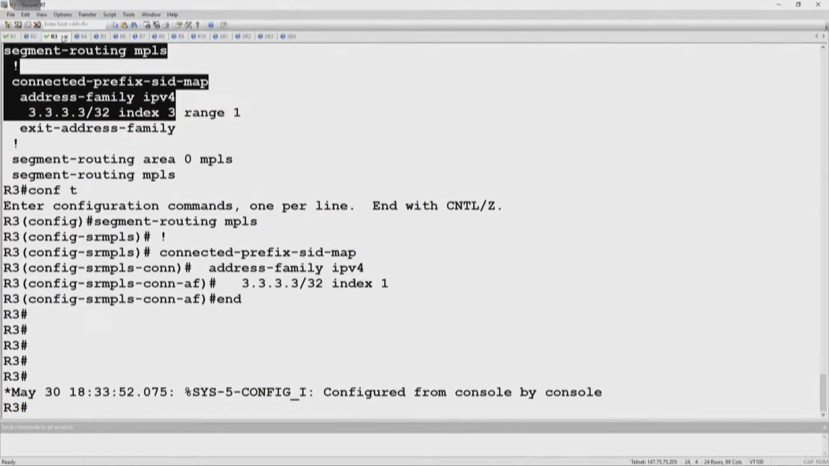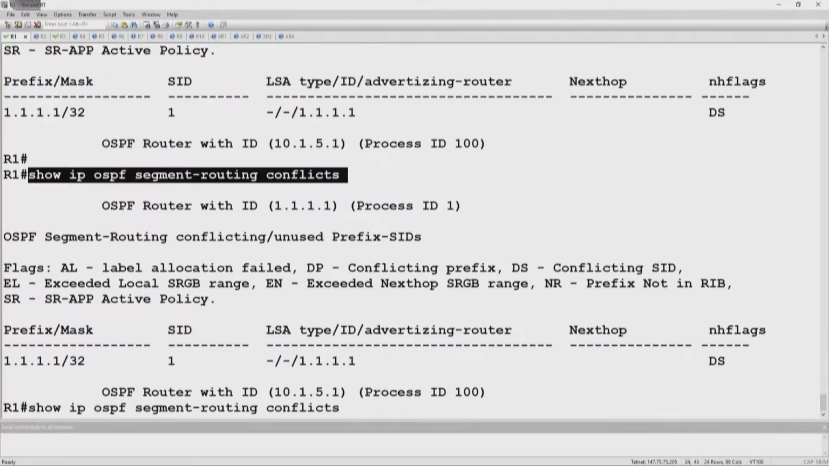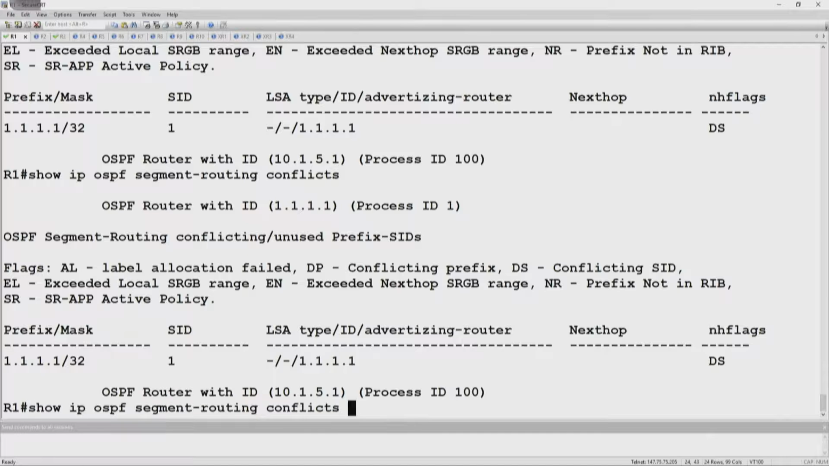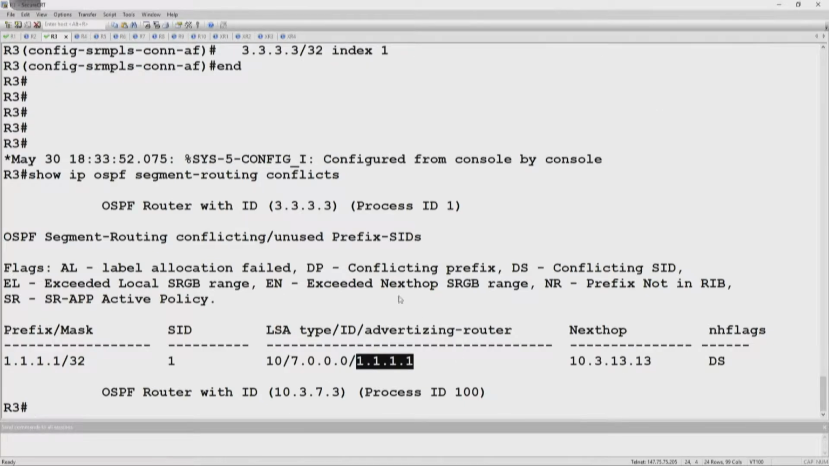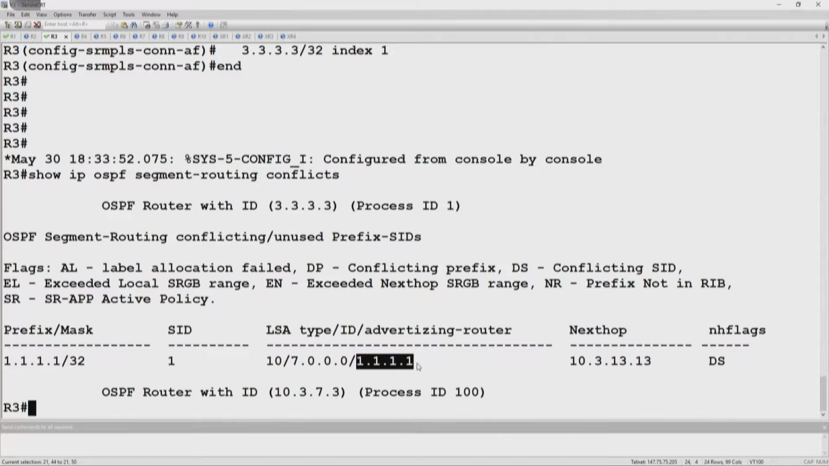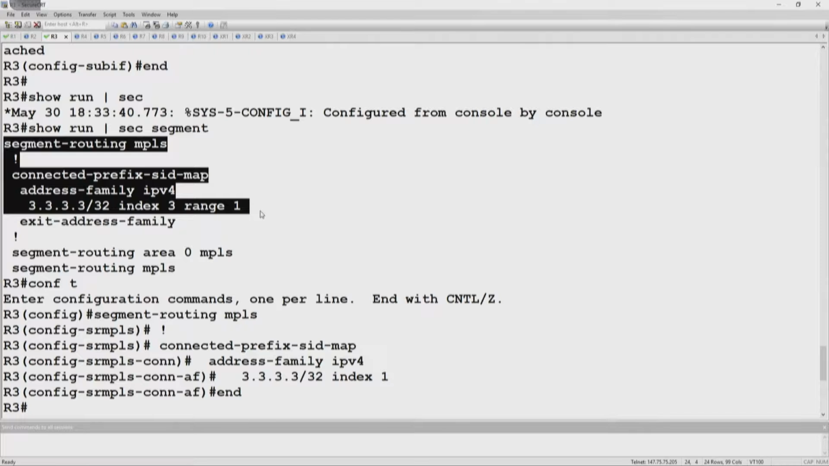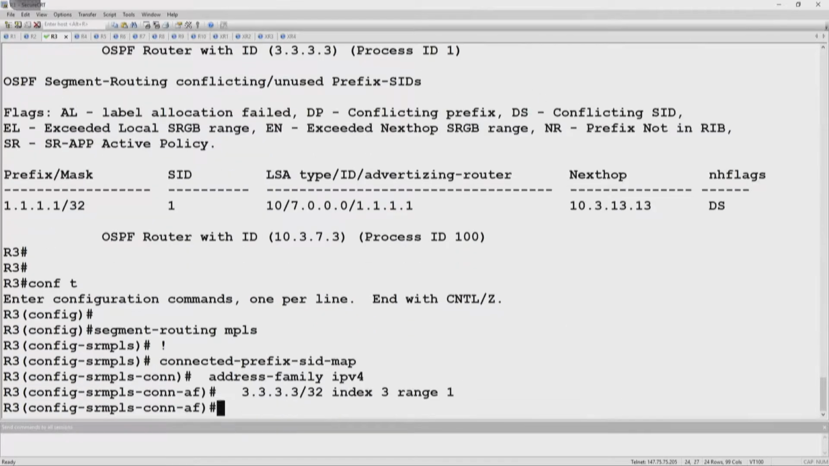So if we look at router 3, show IP OSPF segment routing conflicts, it says the advertising router is 1.1.1.1. I'm not 100% sure why the output is different on one side versus the other, but at least we can tell from router 3's point of view, it configured its own loopback 3.3.3.3, and it says it's being advertised by 1.1.1.1. This just means it's an overlapping value. So let's go back to the original config, which was index 3.